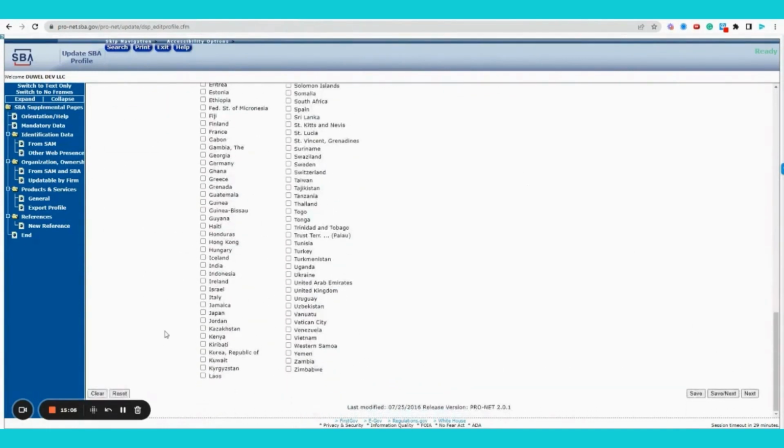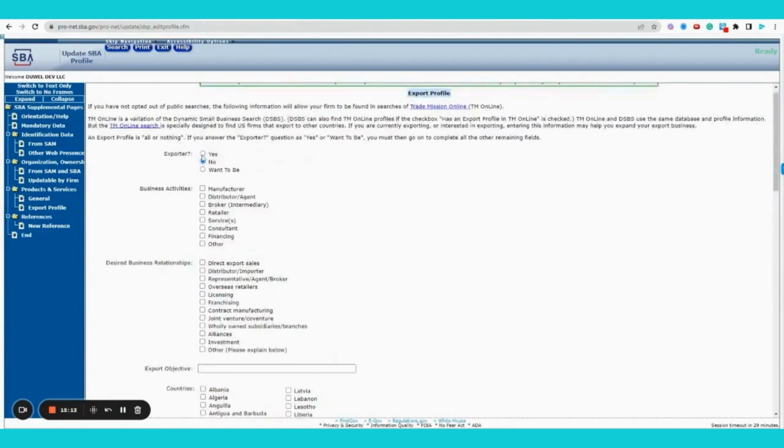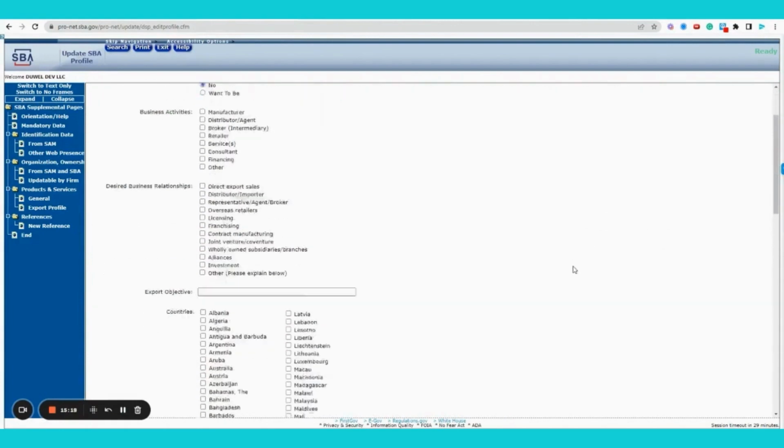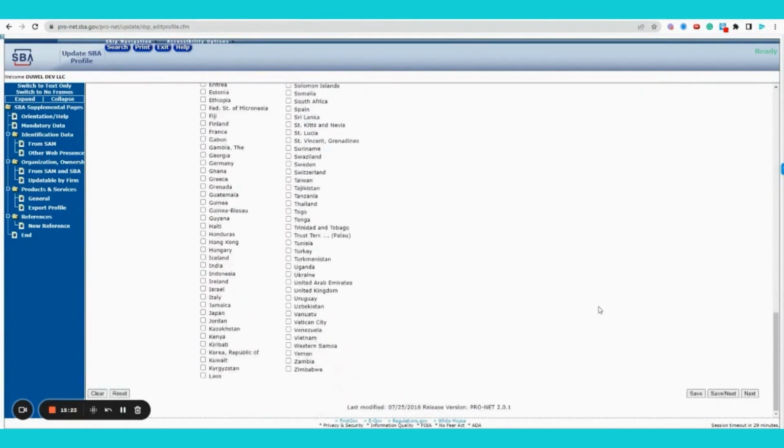Now, keep in mind, if you are interested in exporting and you do end up checking either yes or want to be, it is important to note that the ITAR and EAR requirements are going to come into effect, and that is a learning curve all on its own. So be sure to research those and reach out to a specialized lawyer who deals in that space.